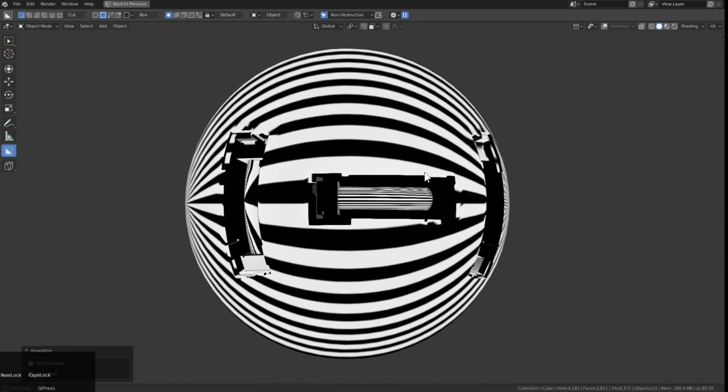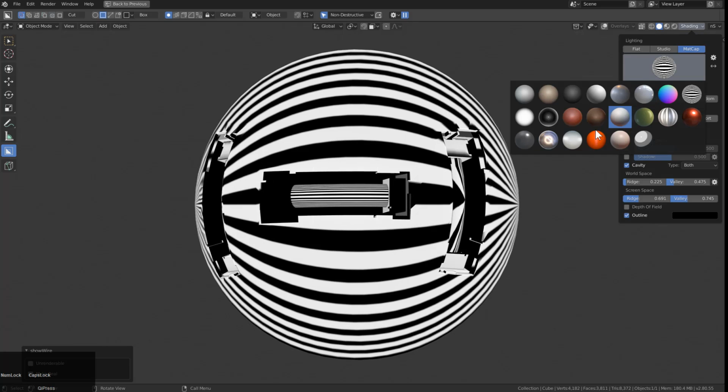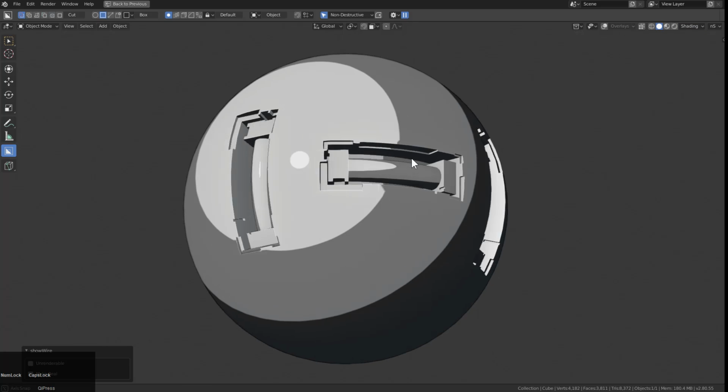In fact, that looks kind of cool. Let's go to my favorite shader, which is this toon shader.